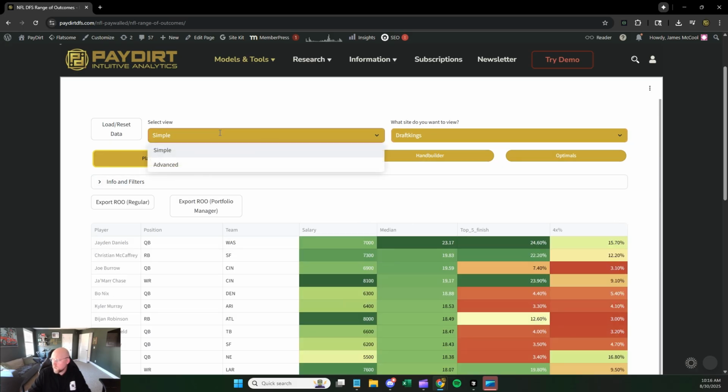The view is going to give you two different views of stats. In the simple view, it starts out on simple, mostly because this is optimized for mobile. So if you were to look at this on mobile, you would see that it was nice and clean and you'd be able to see all of the columns, right?